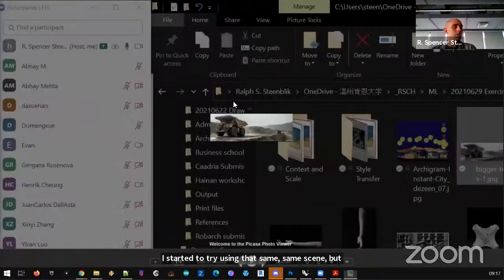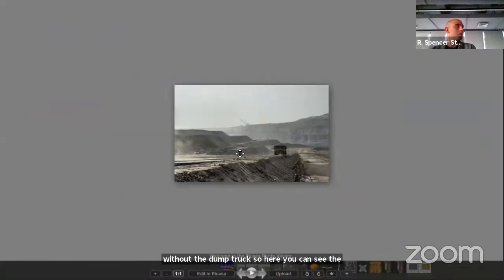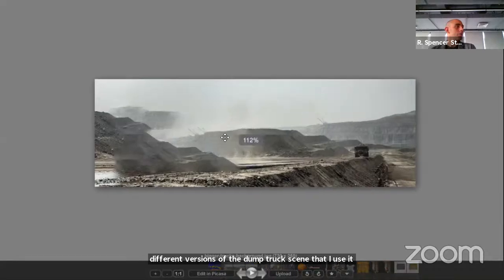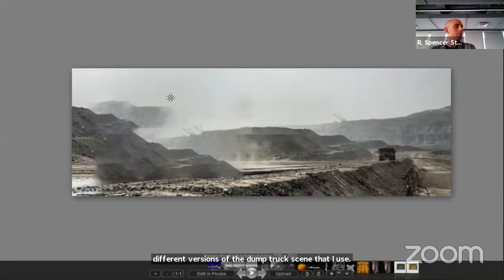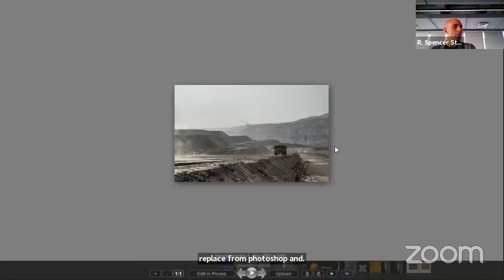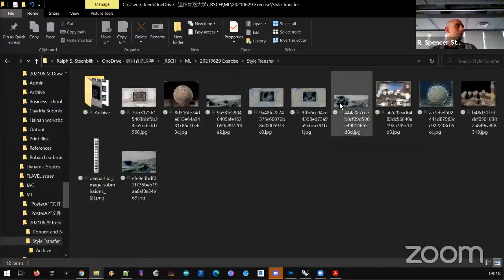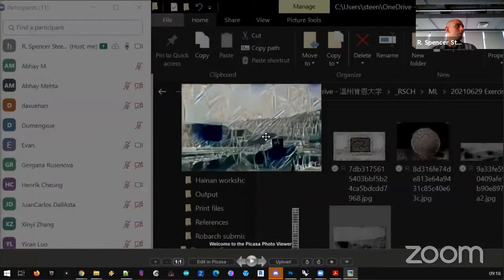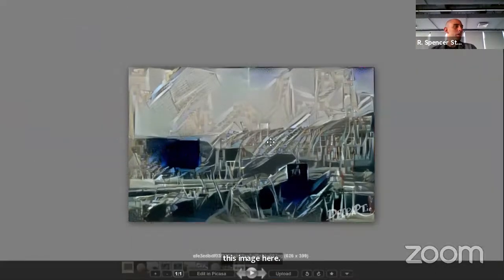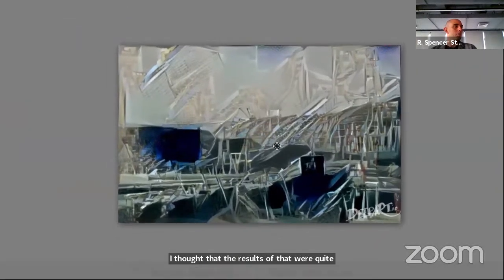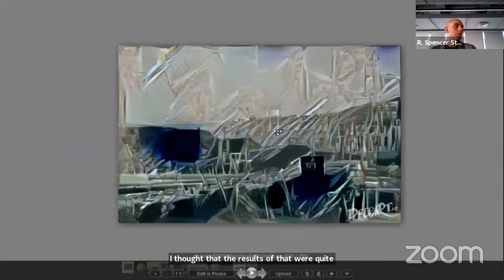So here you can see the different versions of the dump truck scene that I used. I tried this one first, which was a content-aware replace from Photoshop, and the results were okay. But then what I found that worked better was just cropping out the dump truck altogether, and I ended up with better results, as you can see from this image here. I thought that the results of that were quite interesting, and that was more along the lines of what I was maybe looking for and interested in.